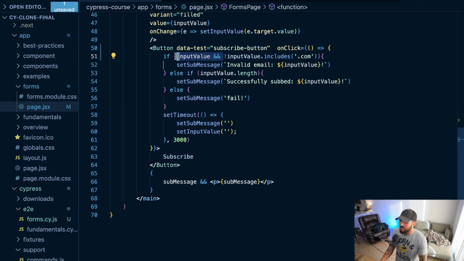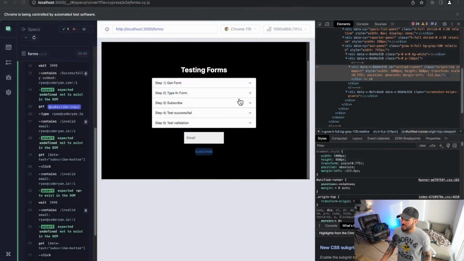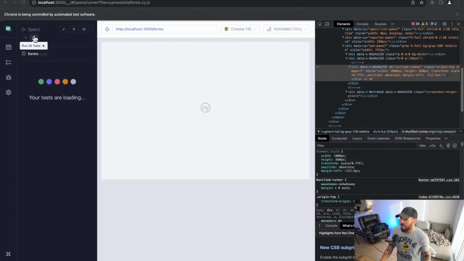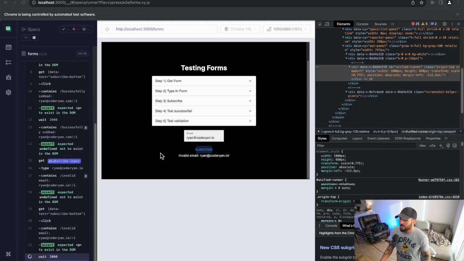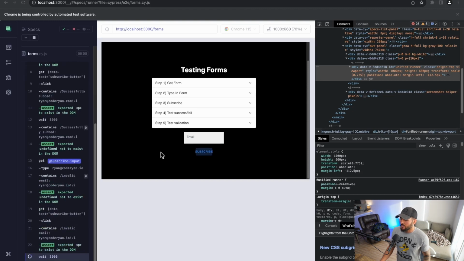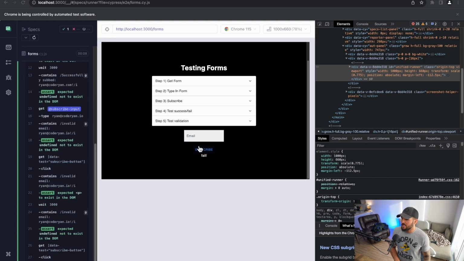And this is just JavaScript here. We're just using, okay, if there is an input value and it doesn't include .com, show this message. But technically here, if it doesn't have an input value, then it should just show fail here. So if I go back here and I rerun it, we should see fail for our final test. And then wait for 3 seconds, remove it, and then we do indeed see fail.